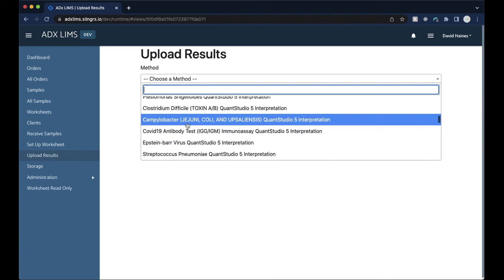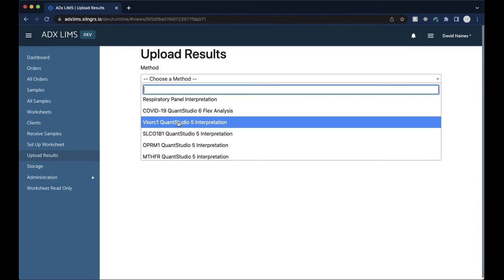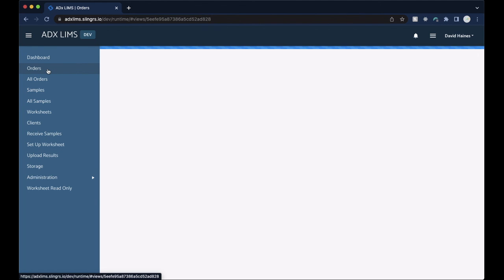You can see there are a number of different options here. Now if you select a method and upload a file, if there's a worksheet that's associated with that results file, the system will update the results for every file in that worksheet, so you don't have to do it manually. And that's our solution for laboratory information management systems.